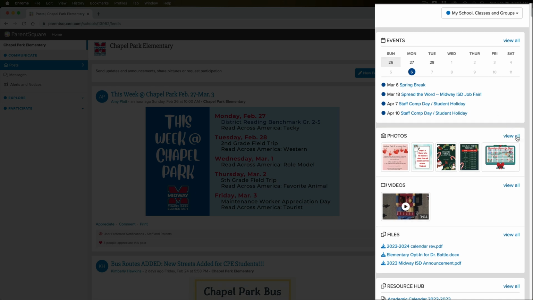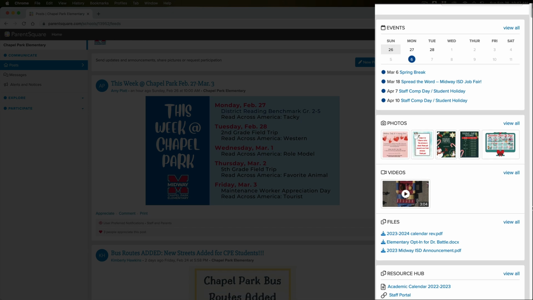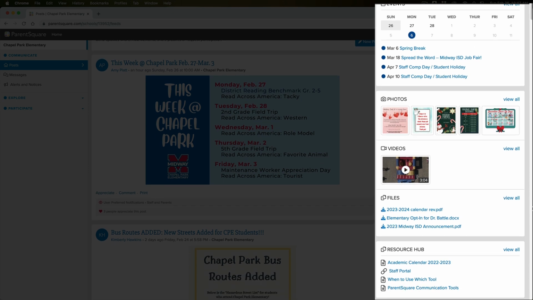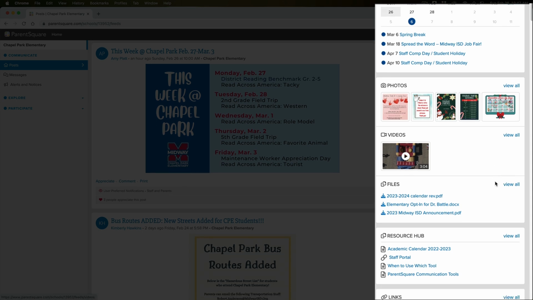If we keep going down the right side, we're going to see we have photos. This is any photos that were uploaded to a post. Videos, any videos that were uploaded to a post. And then we're going to see files. Any file that was attached to a post that you are a part of, you'll see that file there. And you also see on all of these, it says View All, and it would take you to a page to view all. It just shows you a quick snapshot of a few on the right side here.